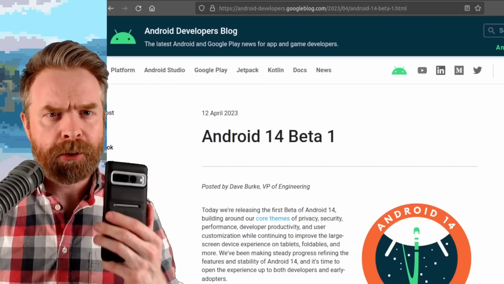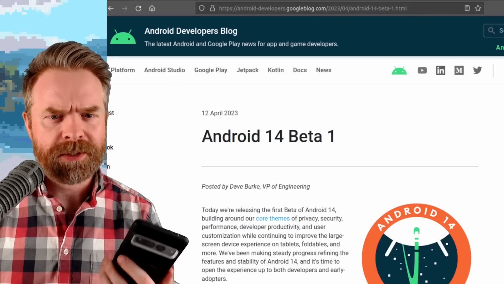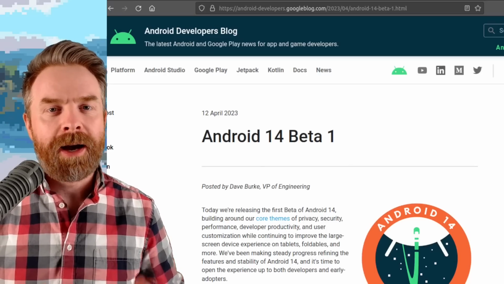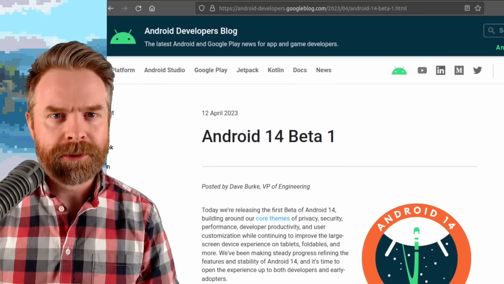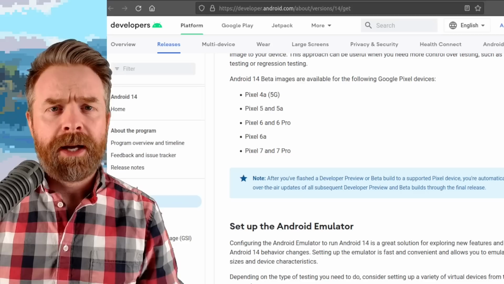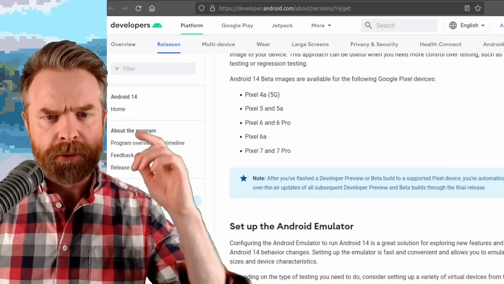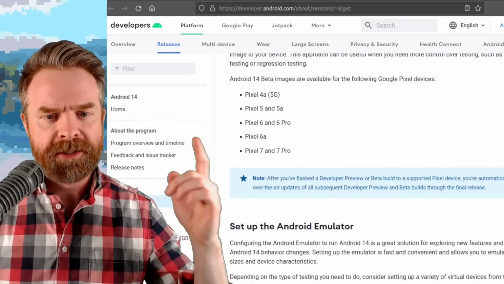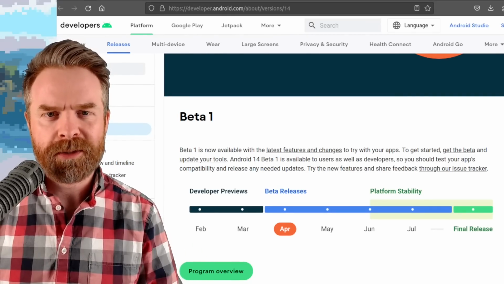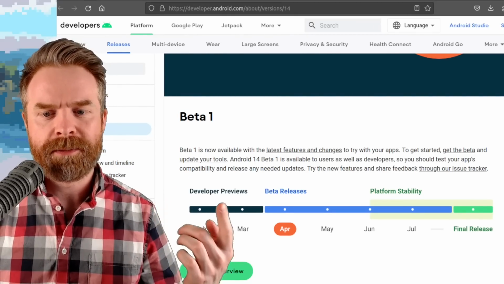Next up, if you've got a Google Pixel, and some older ones surprisingly, you can now test out Android 14 Beta 1. I wouldn't recommend this for everyday use, but if you like testing and being on the cutting edge of something, then you can check it out. As of this moment, it's available for the Google Pixel 4a all the way up to the 7 Pro.